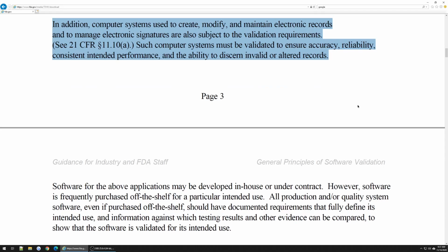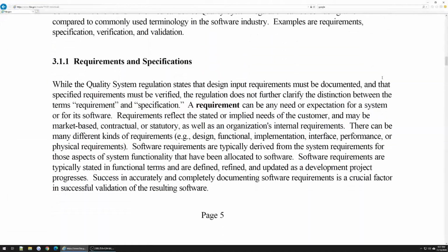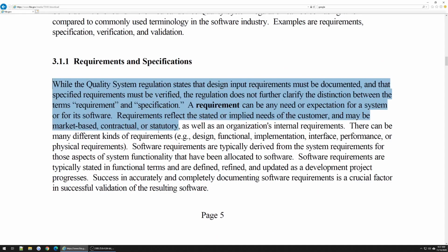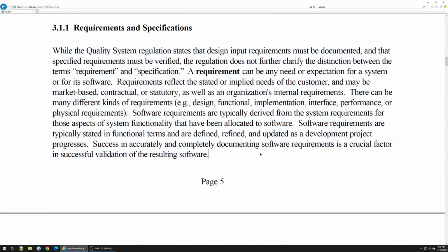Before we review which validations are included in FreeQMS, we're going to look at a few more terms used by the FDA. Let's scroll to section 3.1.1, Requirements and Specifications. A requirement in the software world is an expectation of the system. FreeQMS uses the term requirement in validation documents to set a goal the software must hit during testing.